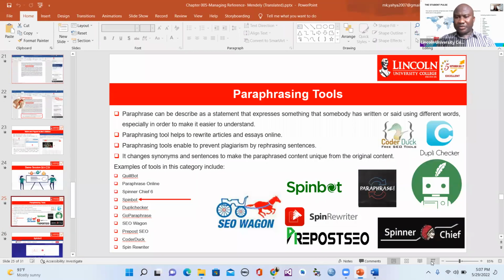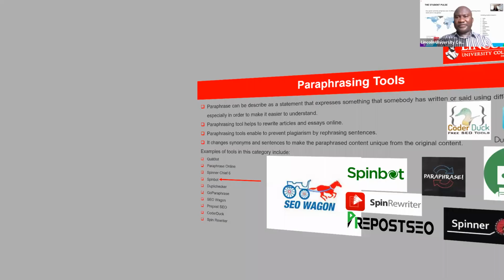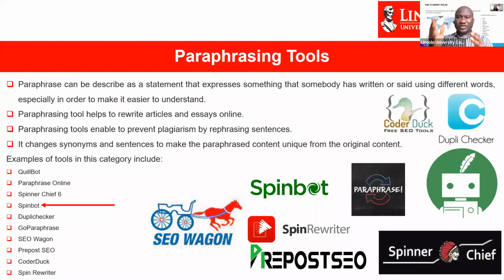Finally, because of time, I've already overspent my time because of the internet issue, so I will speed up a bit. There's something called paraphrasing, which will address the first question you asked earlier at the beginning of the class. Paraphrasing can be described as a statement that expresses something that somebody had written or said using different words, especially in order to make it easier to understand.